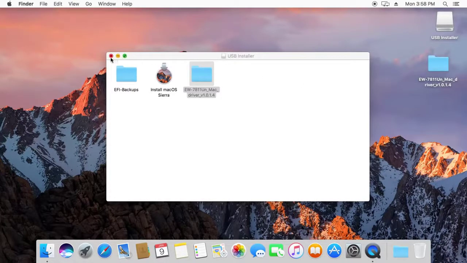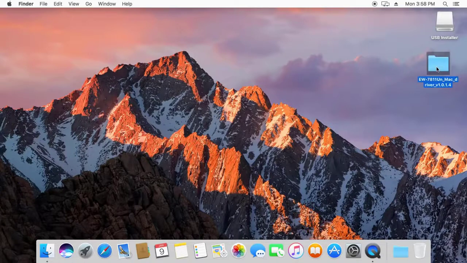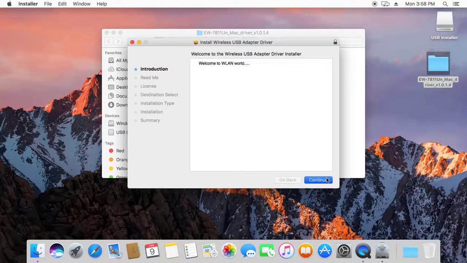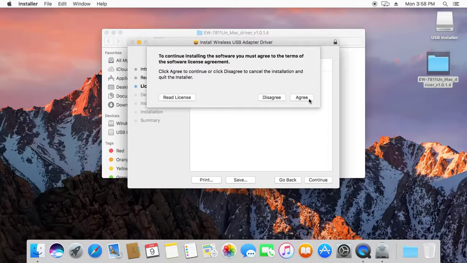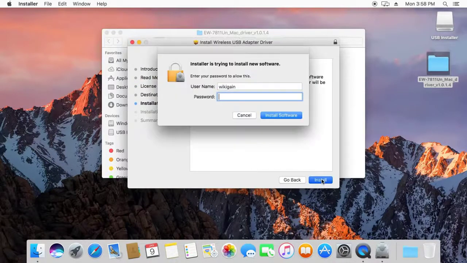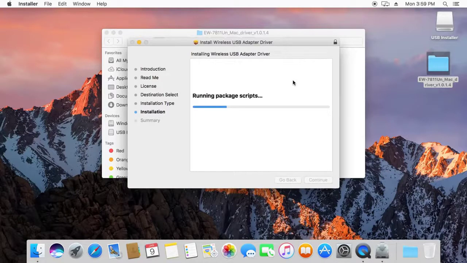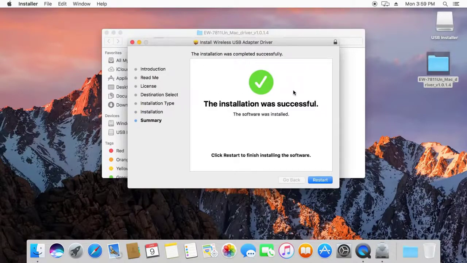Once you've downloaded the EDIMAX driver, open up its folder. Open installer.pkg and click continue a couple of times. And finally enter your password. Once the driver's installation is done, restart your PC.